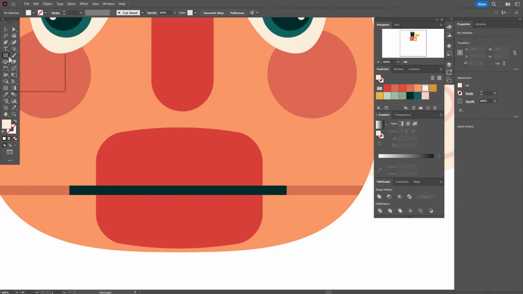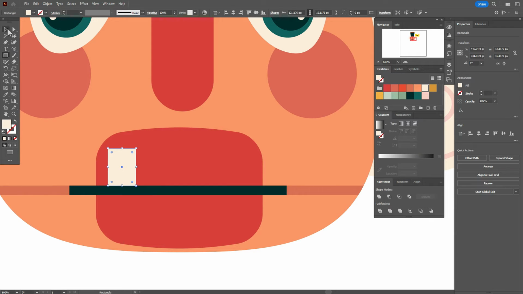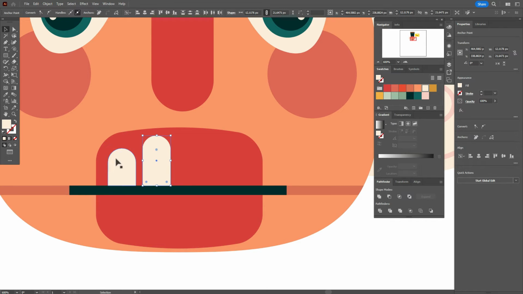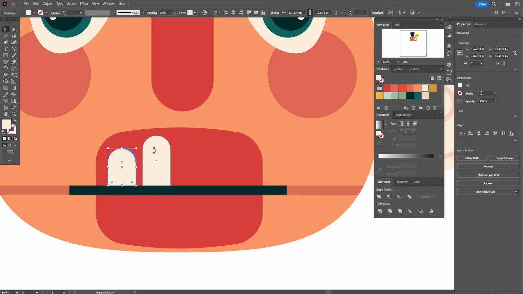Now let's take white color and rectangle tool. And let's create the teeth. The first tooth is ready. The second. Now we need to take direct selection tool and select only these 2 points and round them, and the same here. Now let's copy and paste the teeth and reflect them.